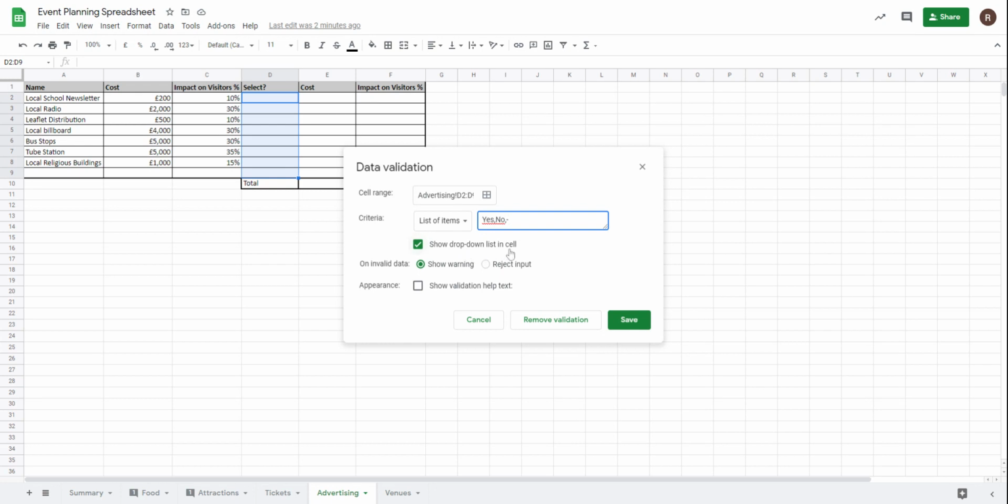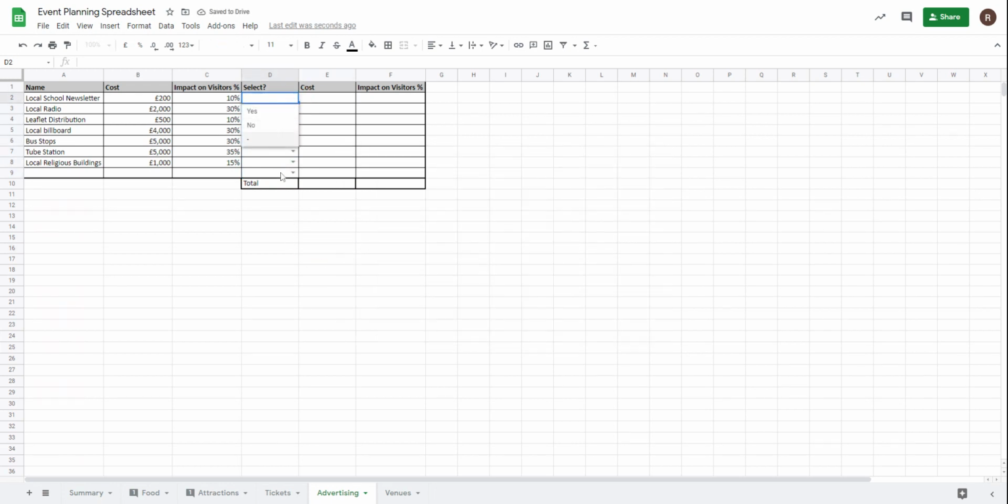Do I want to show the drop-down list in a cell? Yes, I do. If they enter something invalid, do I show a warning or do I reject their input? I'll just leave it as a warning for now. Do I want a validation help text, which would basically show a piece of information if they were to hover over that? I'm not going to use that either. So I'm going to click on save, and what you can see is they can select from one of these three options. So you guys can head over and add those drop-down lists anywhere you feel they should be going.